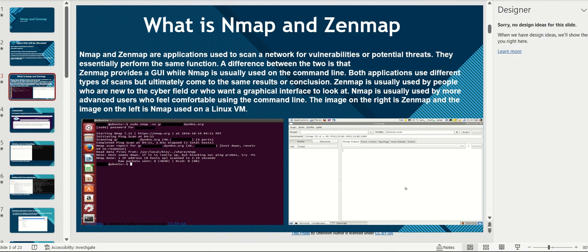What is Nmap and Zenmap? Nmap and Zenmap are applications used to scan a network for vulnerabilities or potential threats. They essentially perform the same function. The difference between the two is that Zenmap provides a GUI while Nmap is usually used on the command line. Both applications use different types of scans, but ultimately come to the same results or conclusion.